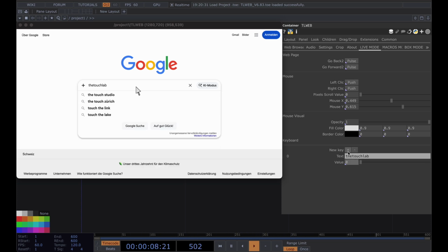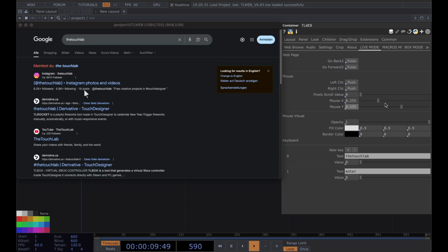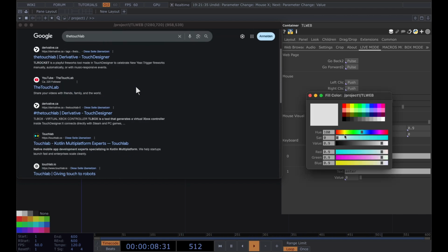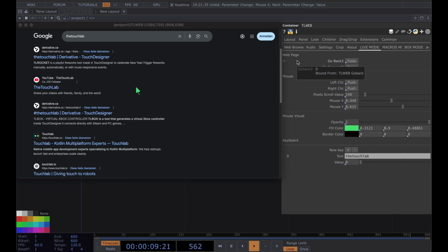To type text, simply enter the words and move the value from 0 to 1 to send it. Scrolling is done by moving the scroll cursor value. The virtual mouse is fully customizable. You can change its color and adjust its opacity.